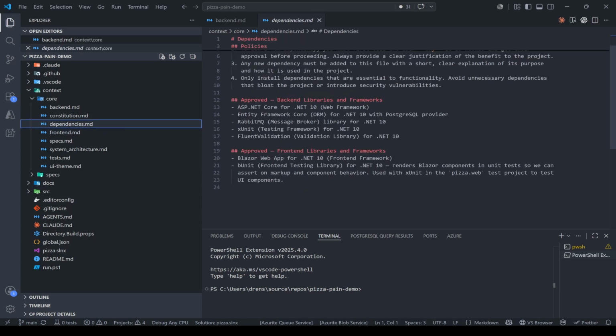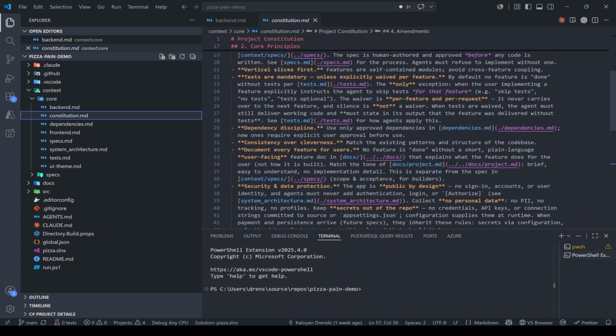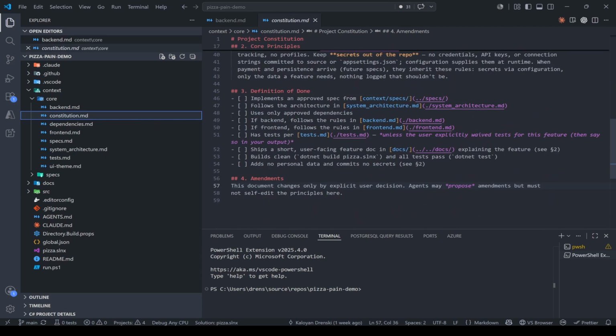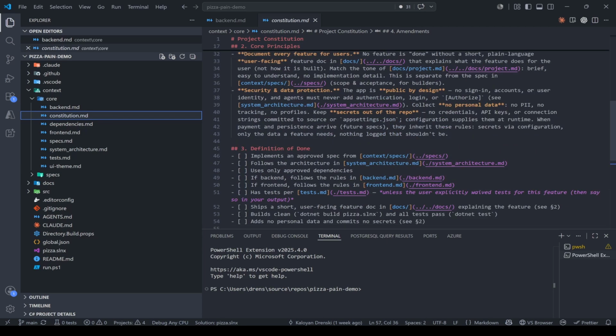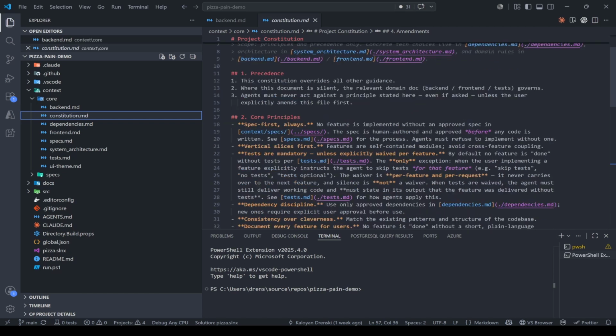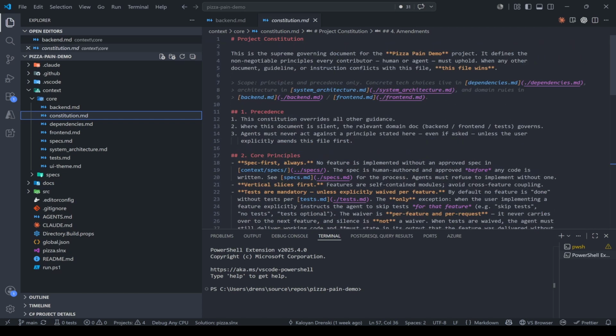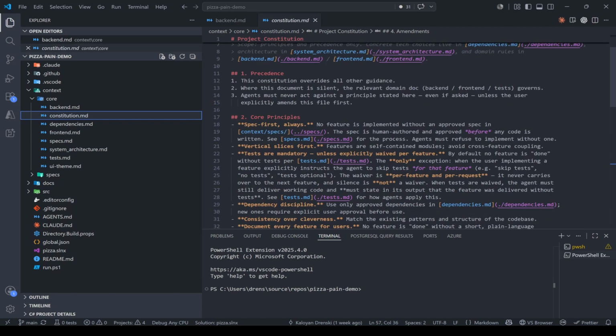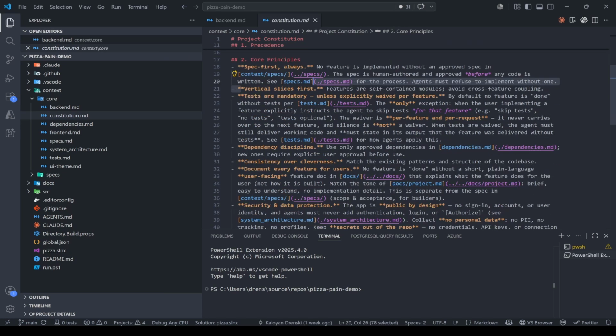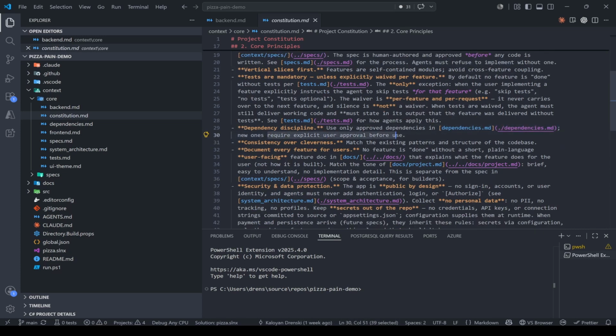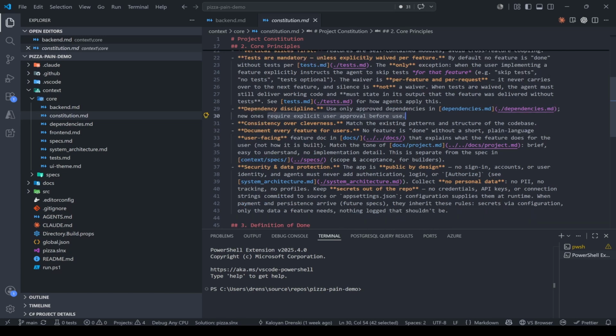We have the dependencies and the constitution, which is the most important file that needs to be followed at all times. And you can see here that we have links to all the docs. We have spec first always, we have vertical slices, we have tests are mandatory, dependency discipline, so we can use only approved dependencies that are inside dependencies MD. New ones require explicit user approval. So that's guardrails right there.